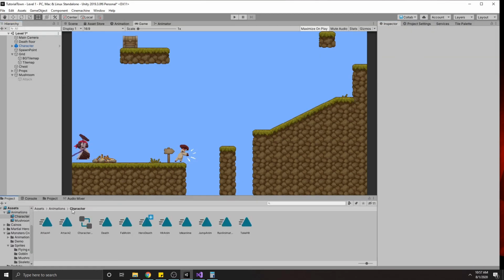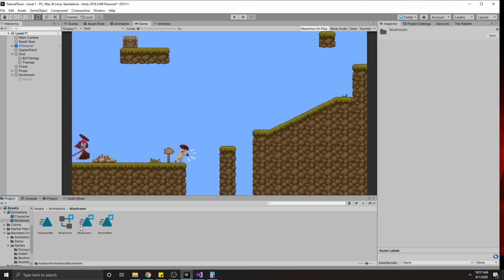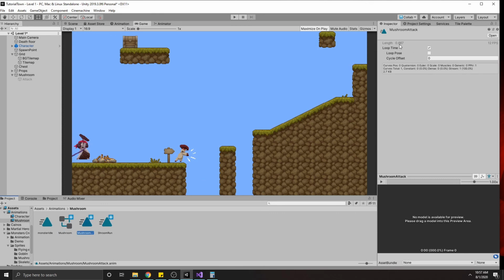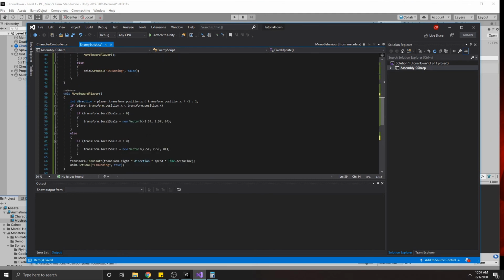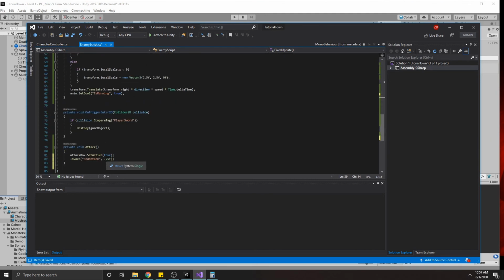Disable it. So let's look at the length of the animation for the mushroom's attack. Go to mushroom, monster attack, mushroom attack. It is 0.67 seconds. So we really only want to do this in the last like 0.2 seconds maybe. So we're going to invoke attack at 0.4 seconds, and then at 0.67 we want to disable it. So we invoke attack at 0.4 seconds, create the box, and then at 0.26 we want to disable the box.